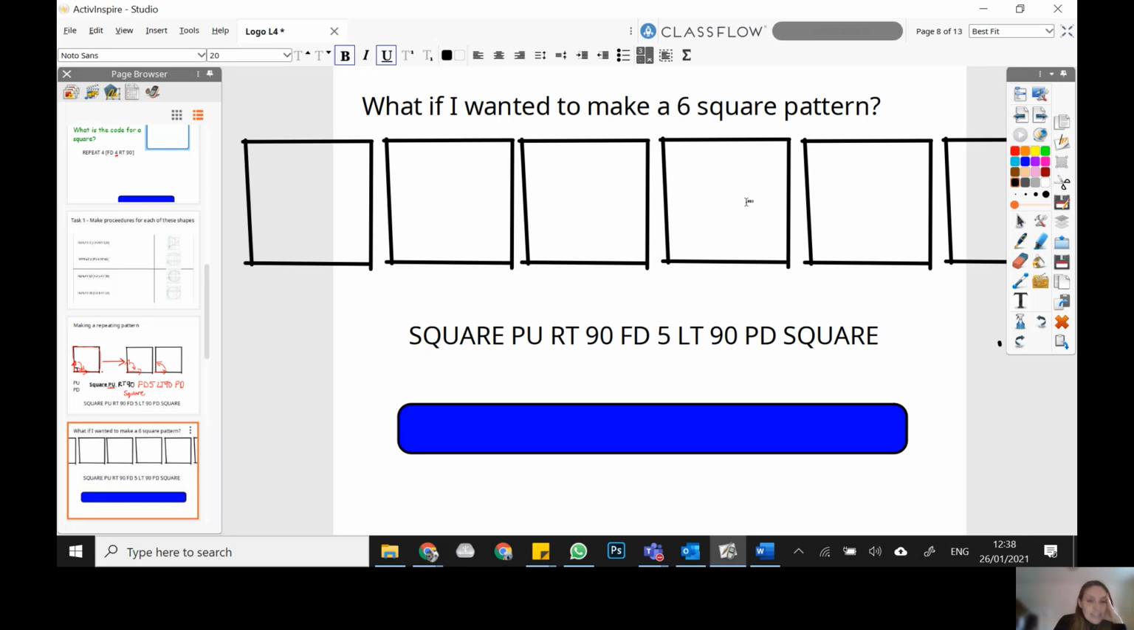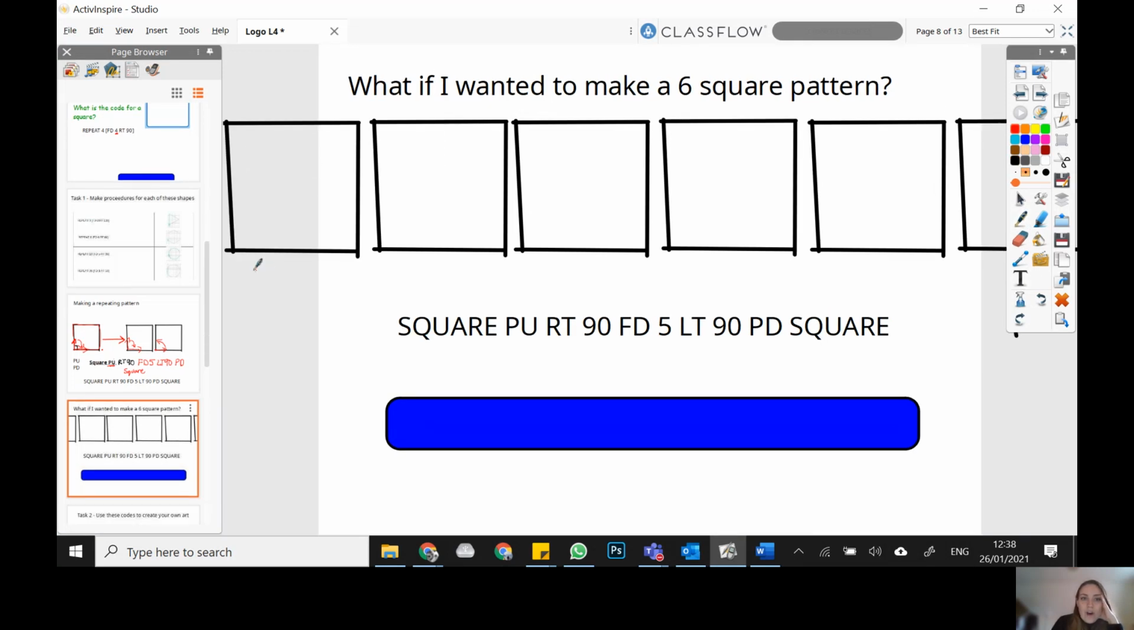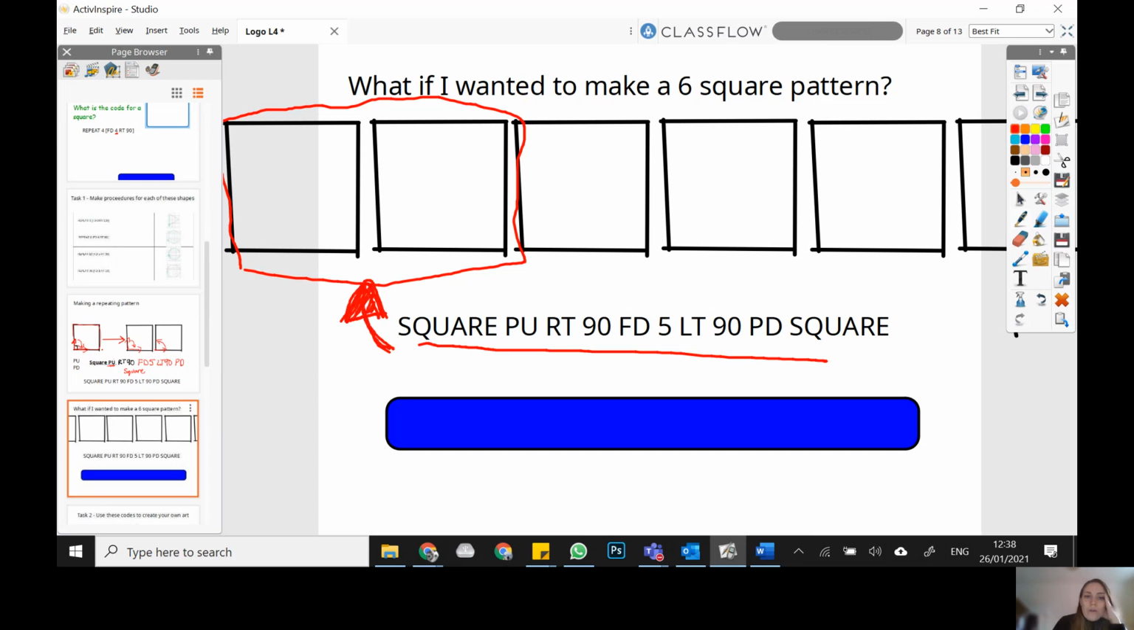So I know how to make a repeating pattern for 2 squares. What if I wanted 6 squares? So I've got square, square, square, square, square, square. So I've got 6 squares on the screen. So far, I have the code to draw these 2. I know that this code, square, pen up, right turn 90, forward 5, left turn 90, pen down, square, will draw 2 squares for me. Can you figure out what I would need to add to this code so that it draws 6?